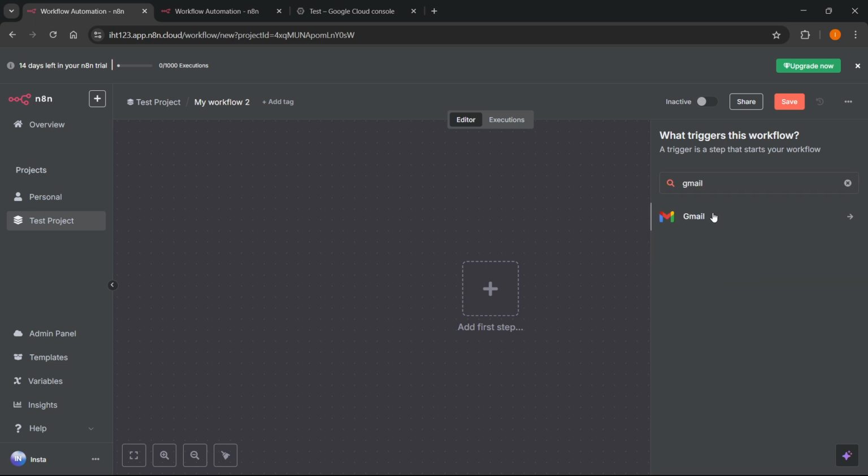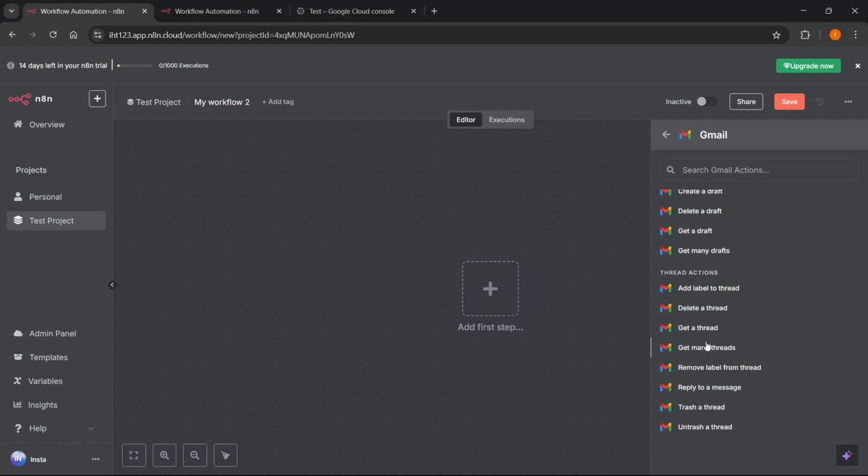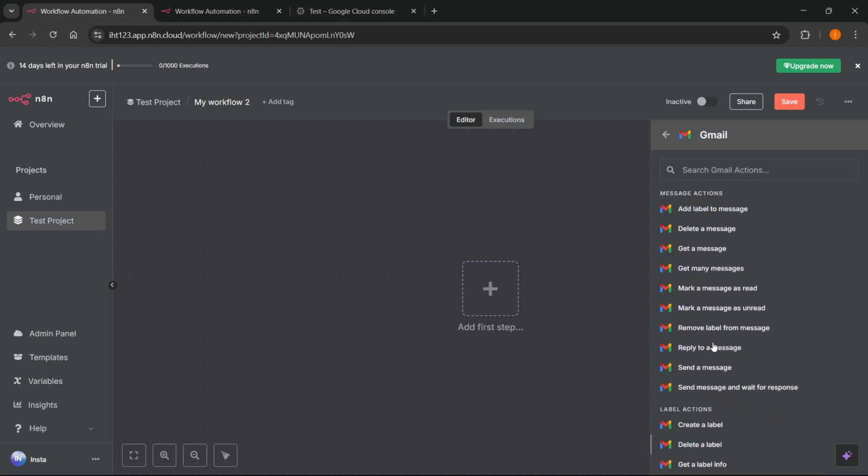When you find Gmail, click on it, and then from here you can either add a trigger or you can add some actions. So over here you can just select the action you need. So for this one, we're just going to do a random one. For example, get a message. Now, you can click, as I said, on any of these. The process from here on is exactly the same.